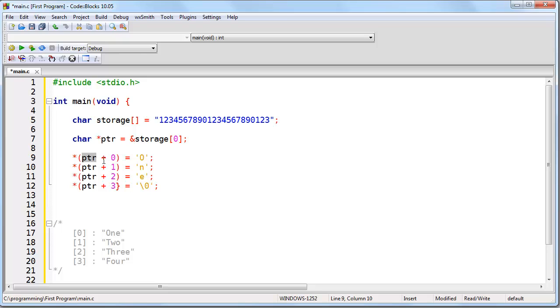So what we're saying here is find the memory address of PTR, which is already pointing to the address of the first element in storage, and then we're going to set that to O, find the next byte and set that to N, followed by E, and followed by a null termination character, and so on. So that's how we proceed. We've already set the first word.